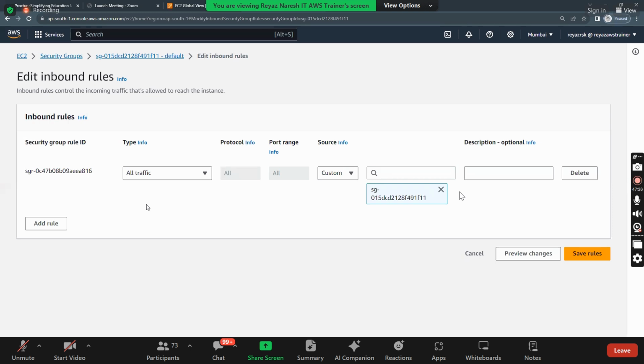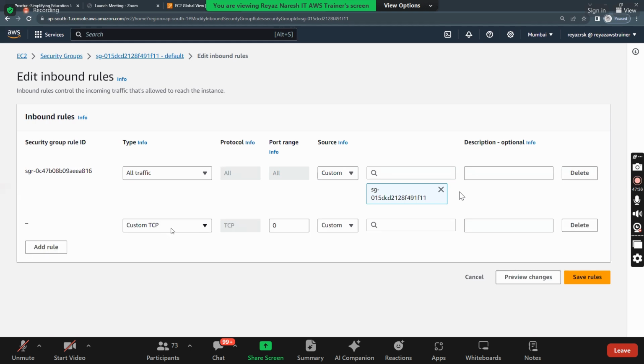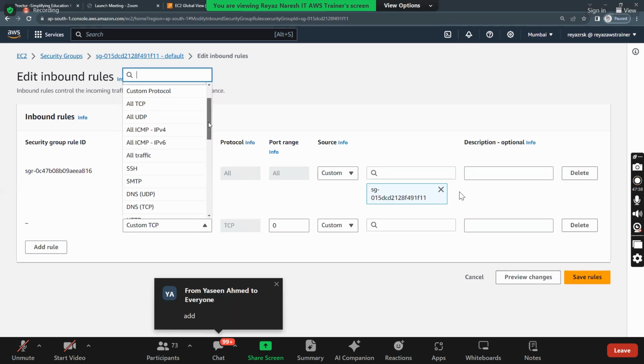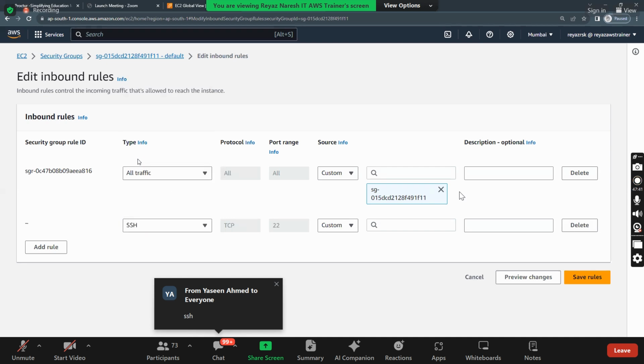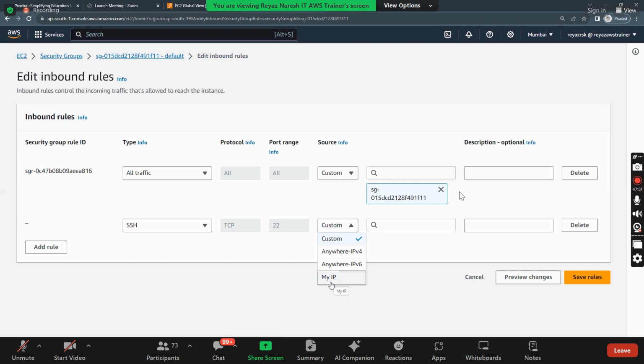Now let's say I want to allow SSH. How do I add the rule? Click on add rule. What is the protocol that I need to select? SSH. And how many types of sources are there? Three types: custom, anywhere, my IP. In our course, what should we use? My IP, because you should have access, not everyone. So I select my IP.